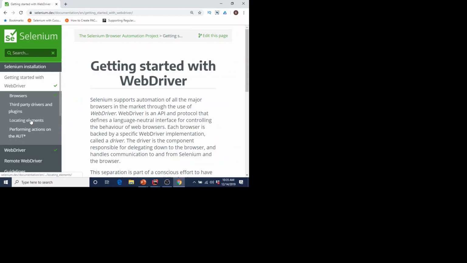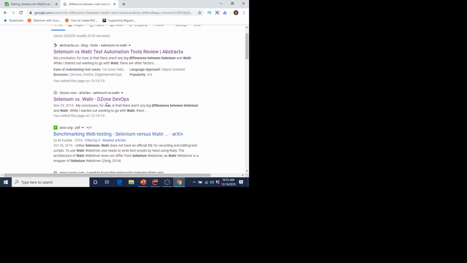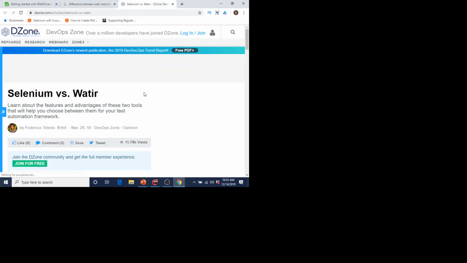Okay. All right. So let's see here. The main part, what is different, right? What is different between Selenium and Watir? And you will see there is not much difference. The main difference between Selenium, let me go to the link here. And I think there is a nice comparison of the differences in one of the links.